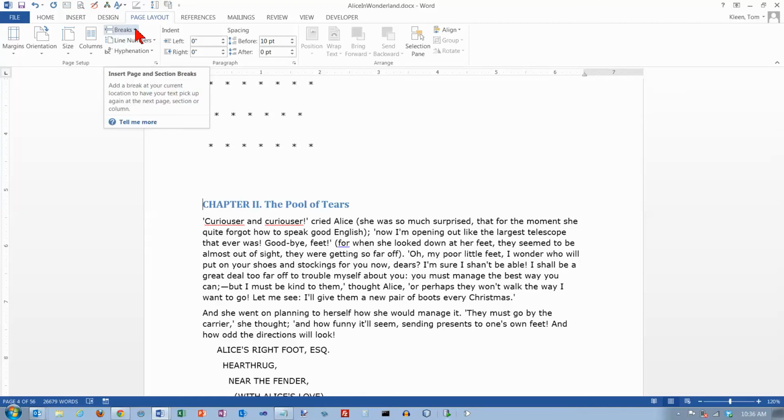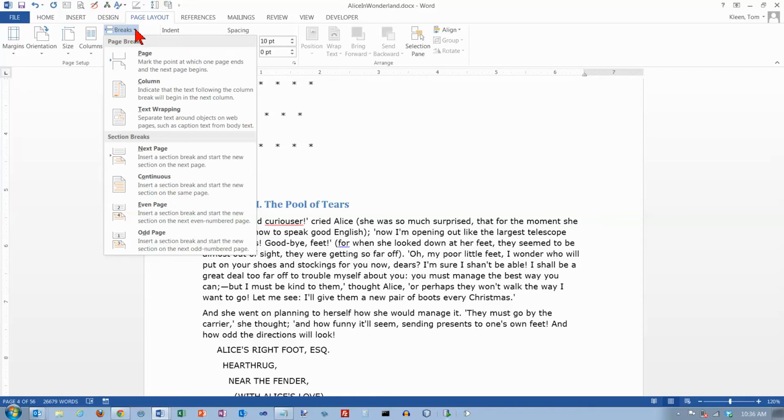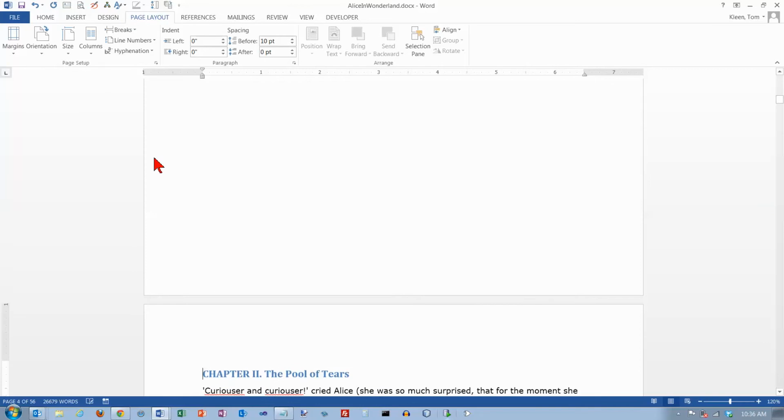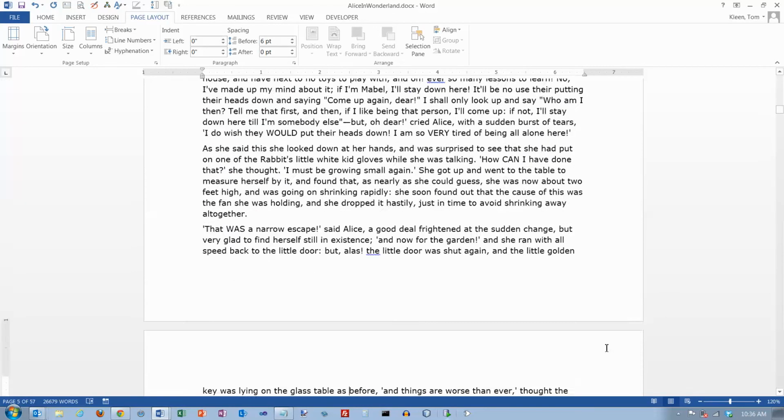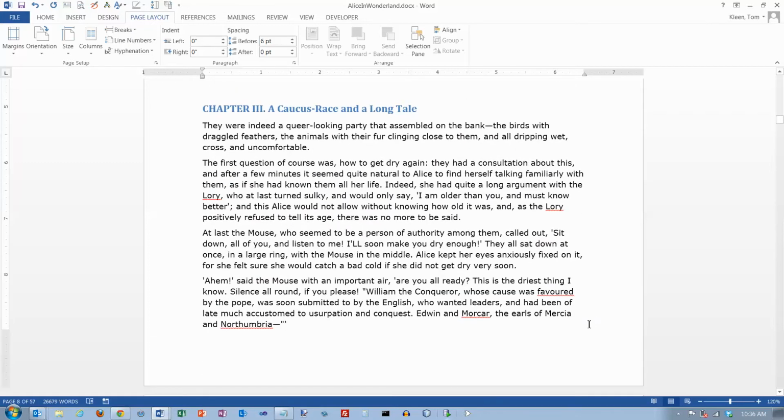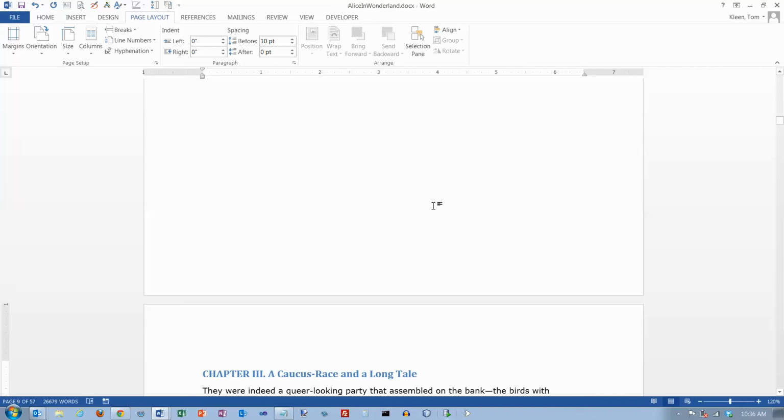So we're going to try it here. We're going to divide our document up into 3 sections, and we do a next page section break, and then all of chapter 2 here is going to be one section. Then I'm going to go to chapter 3 here, and I'm going to insert another next page section break. So now I have 3 sections in my document.